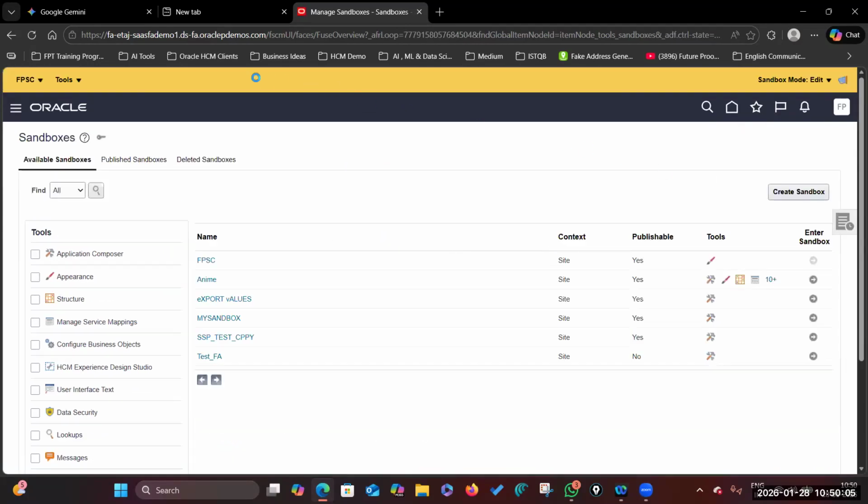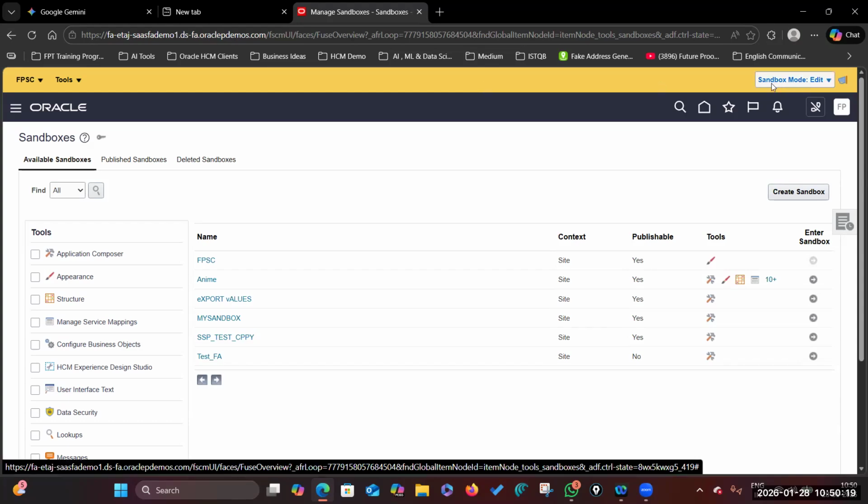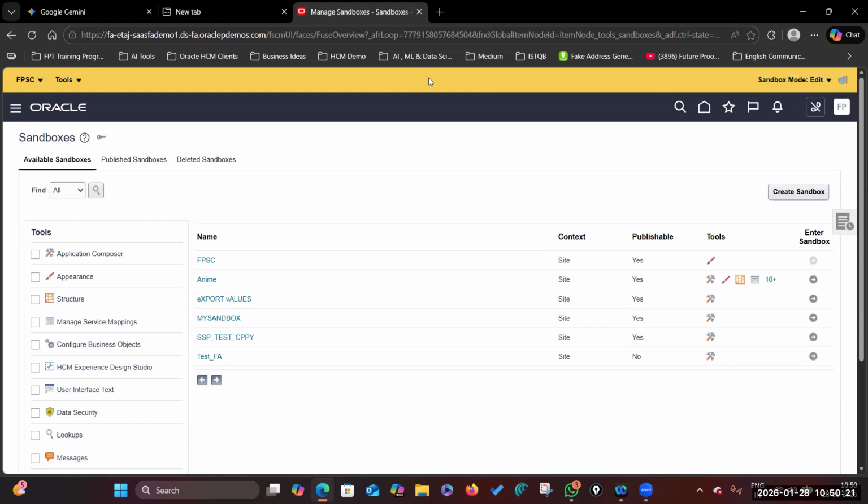If you see this yellow color on top of the application, what does it actually mean? It is in the sandbox mode. You need to remember this one. This is very much important. If you see this, it means it is in the sandbox mode.